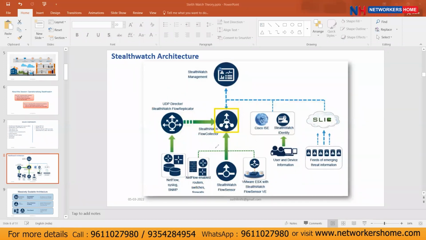So if I have a flow sensor in my network, then I don't need to manually collect the information from each and every network device like routers, switches, firewalls, virtualization, etc. It can sense the information with minimum configuration on these network devices, collect all the information and send it to a flow collector. There is no way to skip a flow collector. They have to send the information to a flow collector. So you can say the flow collector is the most important device in a network. After that, we have a UDP director.